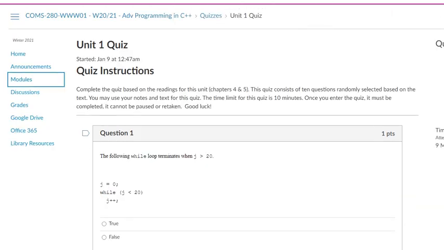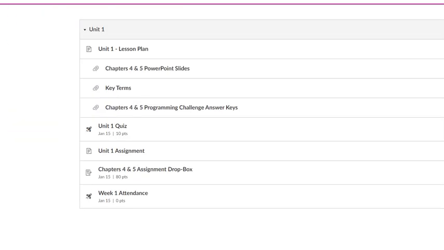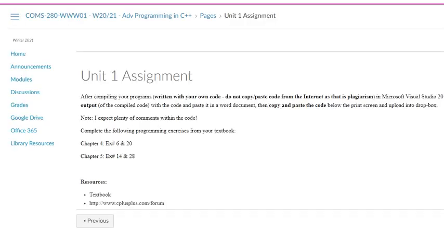Very, very simple. Then you'll have your homework, which, like I stated, is similar to the assignments from the practices that I just showed you. So for this week, you'll complete exercises 6 and 20 from chapter 4, and then 14 and 28 from chapter 5. A good place to go is the C++ forums to review if you have any questions or you're stuck on something specific. Like I stated, I expect plenty of comments within your code.